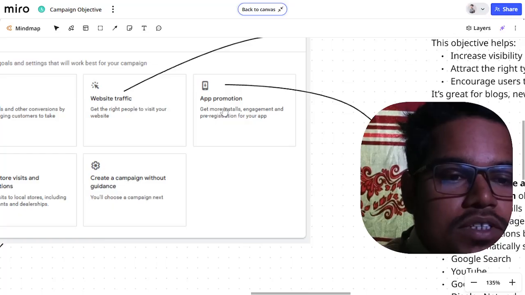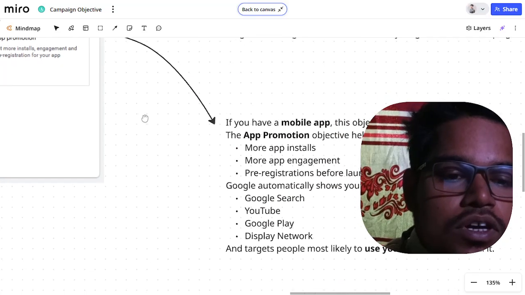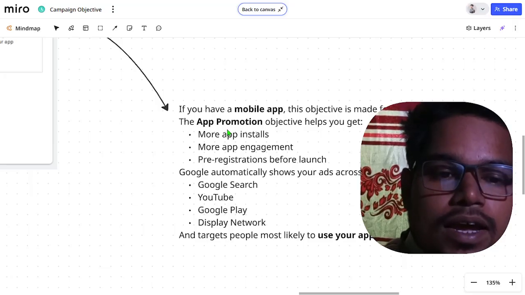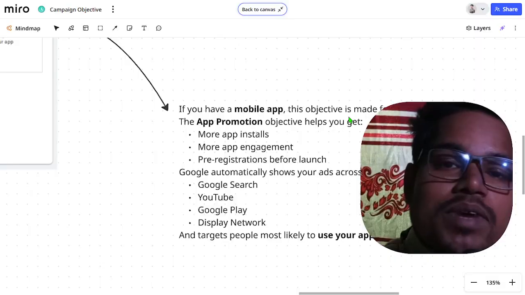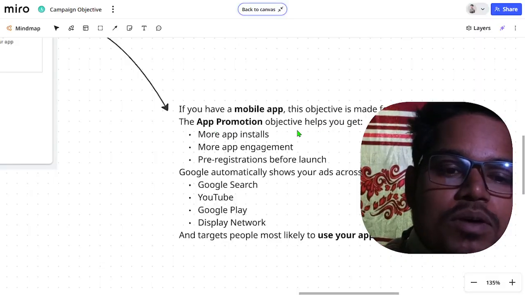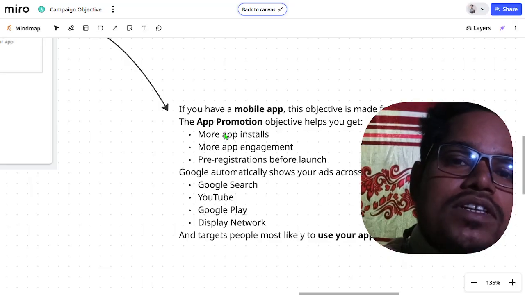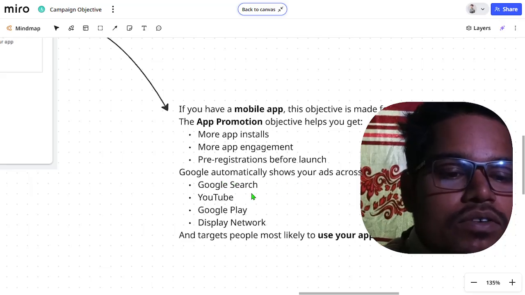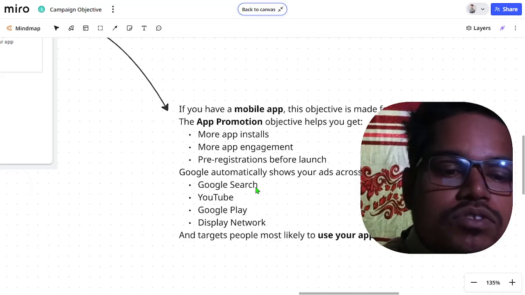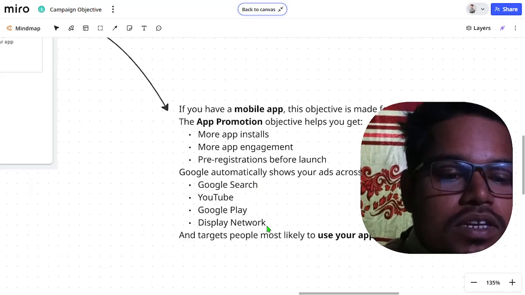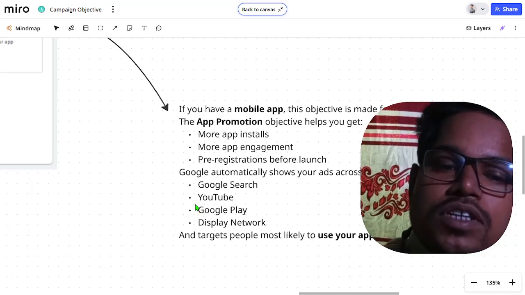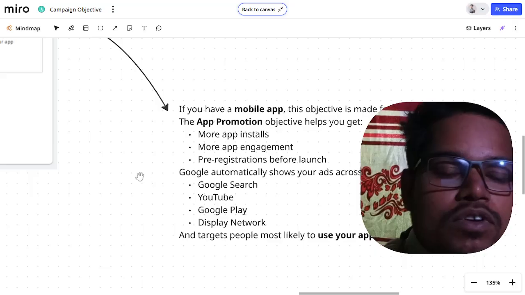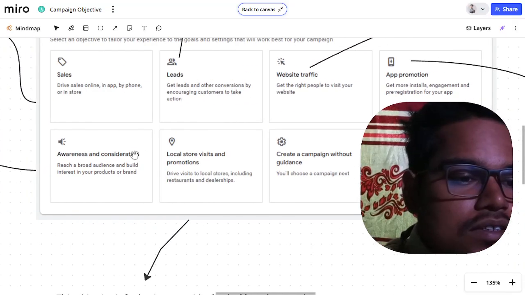And then the next objective is app promotion. If you have a mobile app, this objective is made for you. The app promotion objective helps you get more app installations, more app engagement, and pre-registration before launch. Google automatically shows your ad across Google Search, YouTube, Google Play, and the Display Network, and targets people most likely to use your app, not just install it.